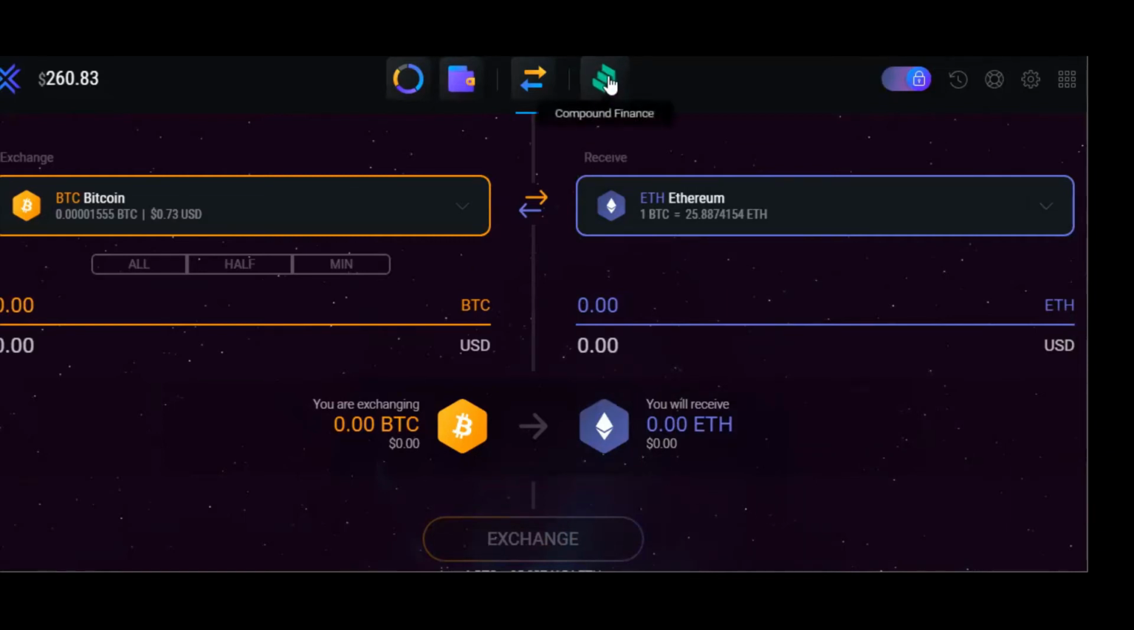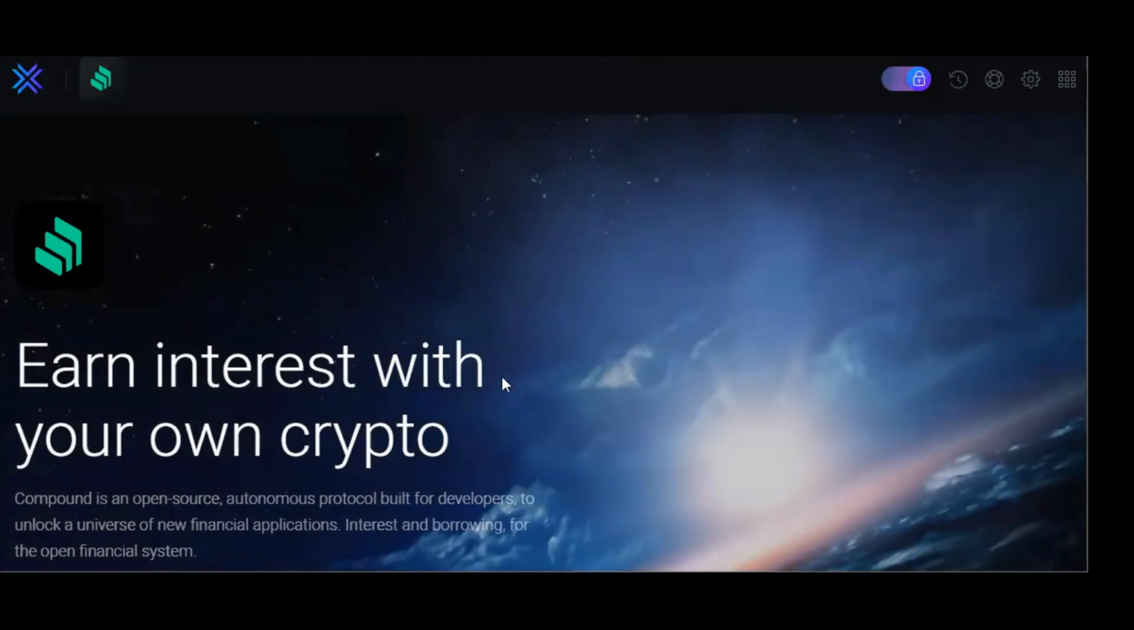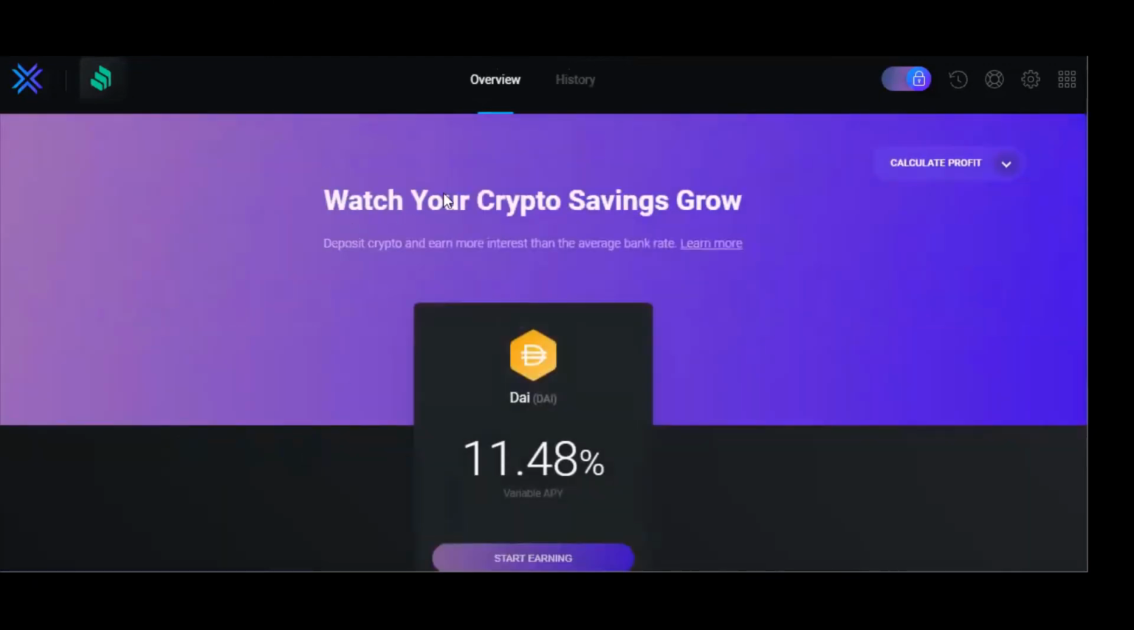So there's also Compound Finance, where you can earn interest with your crypto, and your savings can grow daily. You're able to exchange into a stable coin known as DAI, and you can see that the variable rate for the average percentage yearly is 11.48%, which is much better than the banks. And we see that the cash rate that the Reserve Bank of Australia has released just recently is 0.01% interest on the accounts, which is not very good at all.